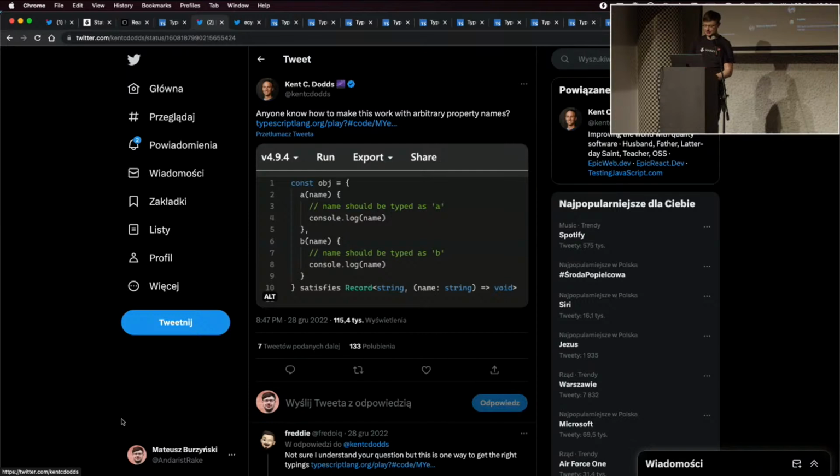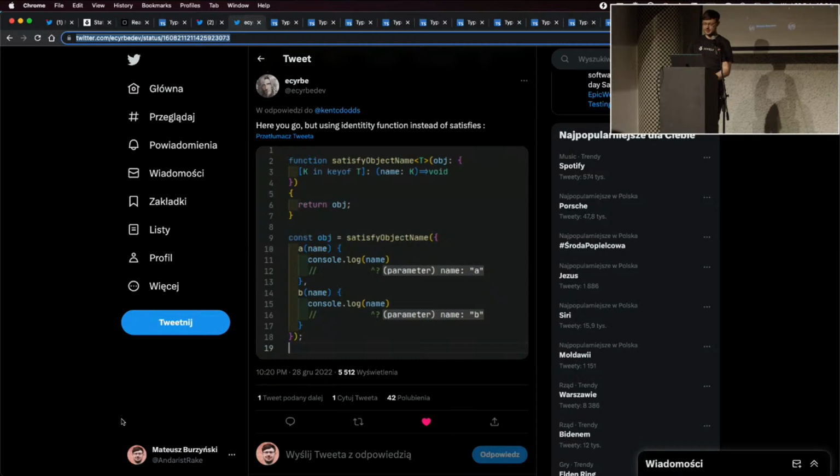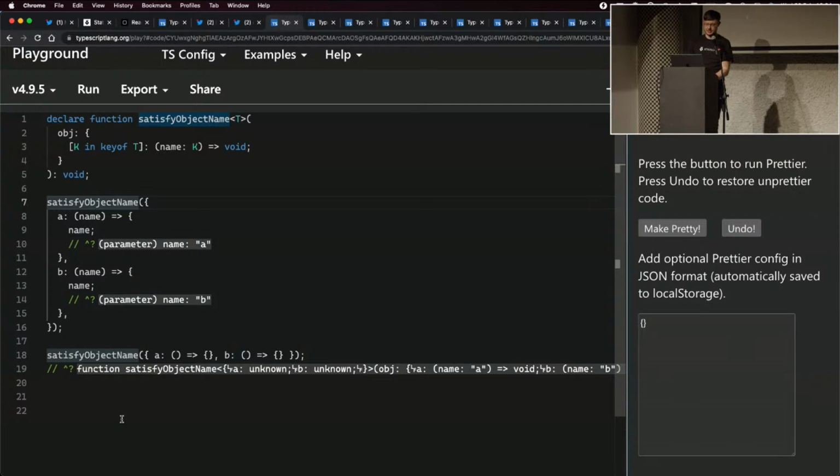But his question is how to make a generic thing that would strongly type a function at each property and provide the name of that property as an argument to that function. And one of the users posted the right answer, and we can go into that here. So that's basically the same code from the previous slide.